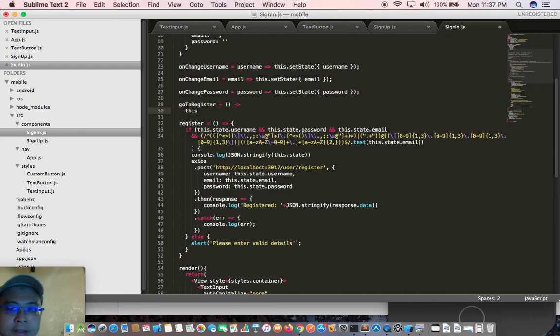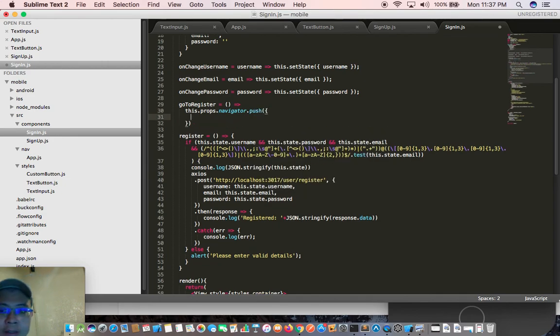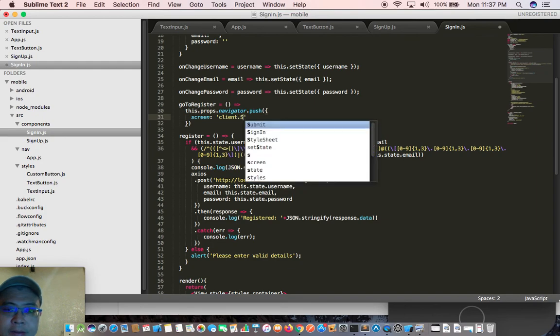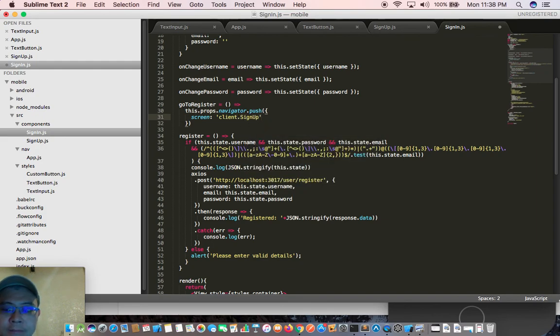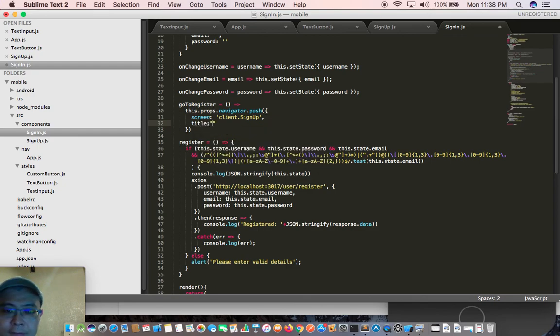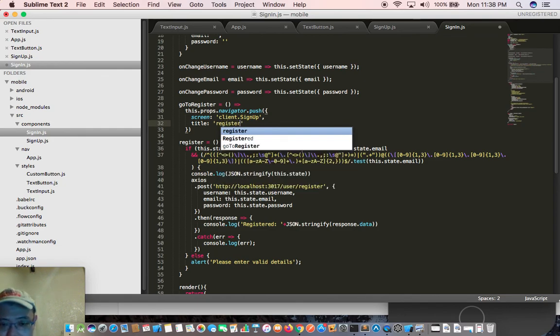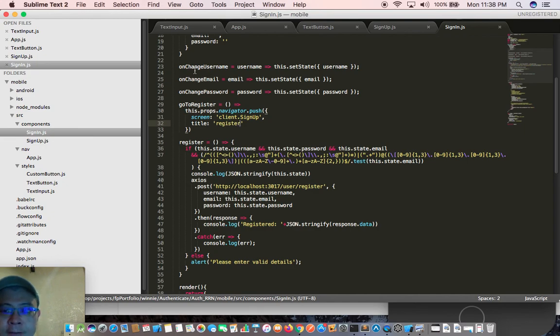So I'm going to say this.props.navigator.push, and then it will be the screen client sign up, and title will be register. Okay, so this is pretty much the code for sign in, the new sign in component.